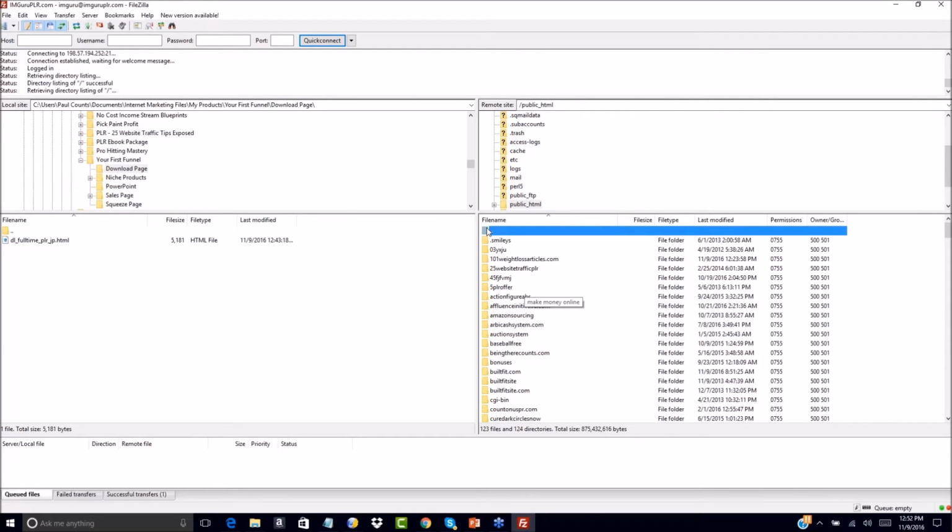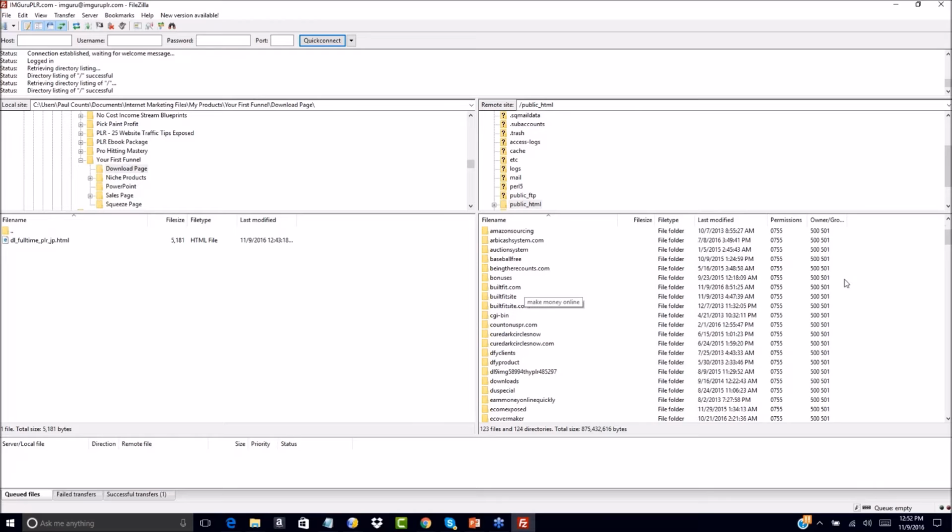Go into my server, and then you want to choose public HTML. Public HTML, that's where we're going to do most everything from. When you've got your hosting set up, when your domain name is on your web host, you're going to see your domain name in here. So like I've got beingtherecounts.com, builtfit.com. You can get the idea as to what we're looking at here.